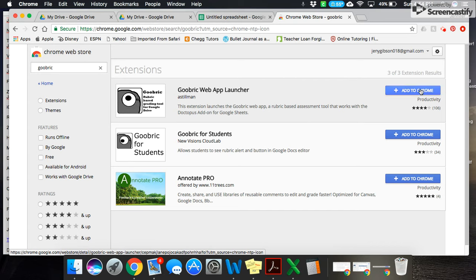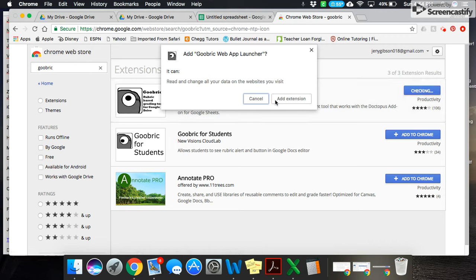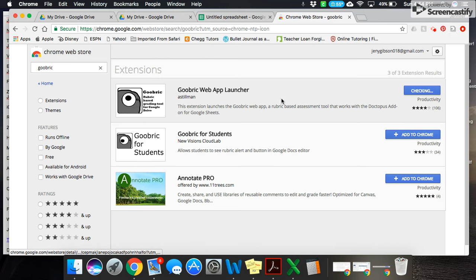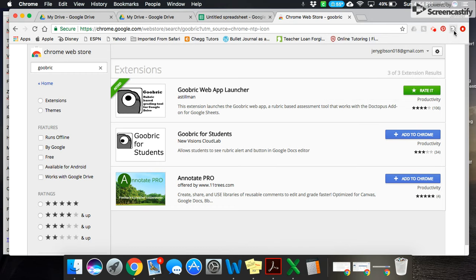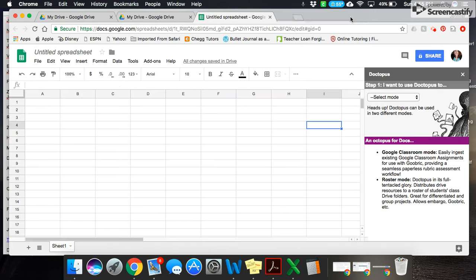So what we're going to do is add this extension to Chrome. We're going to click Add Extension. Okay, it'll have little prompting boxes come up. When it's done, you'll get this box that says the web app launcher has been added to Chrome. And you'll see its little icon up here. Don't judge me for having Pinterest up there, please. It's needed. So after that, you're ready to go. So you can close out of that box and go back here.